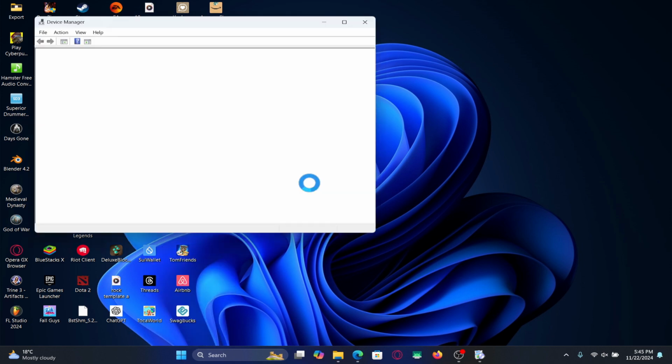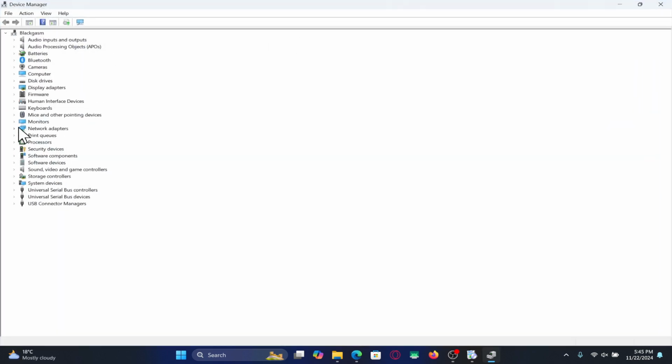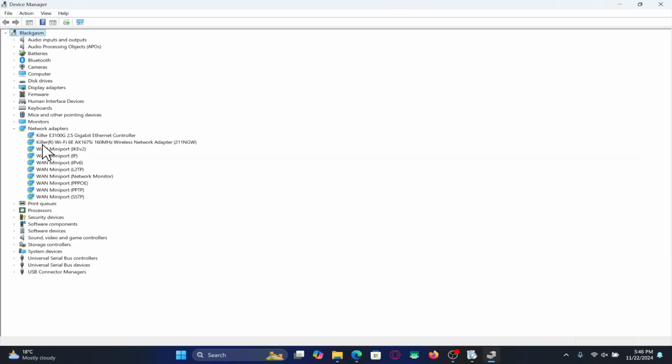on Device Manager. Now from the Device Manager page, click on Network Adapters, and from here you will need to locate your wireless network adapter. Once you find it, just right click on it and click on the Update Driver button.